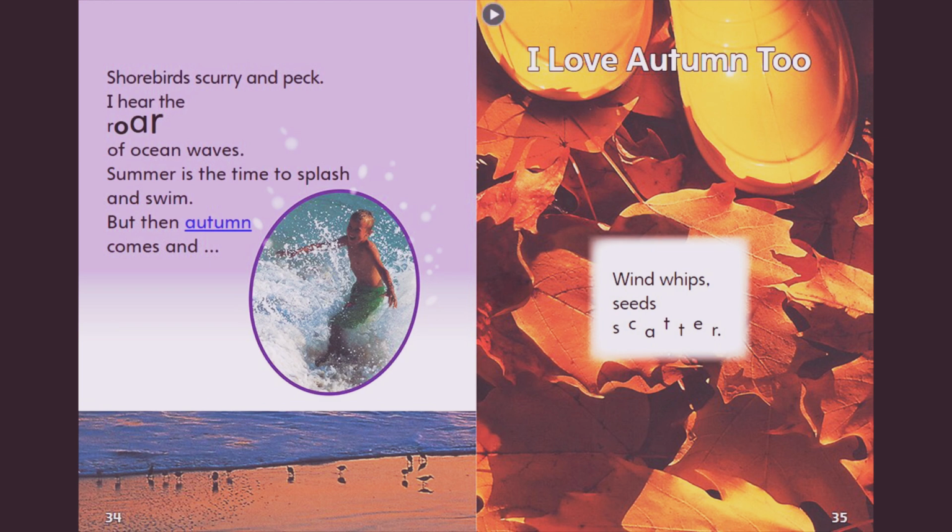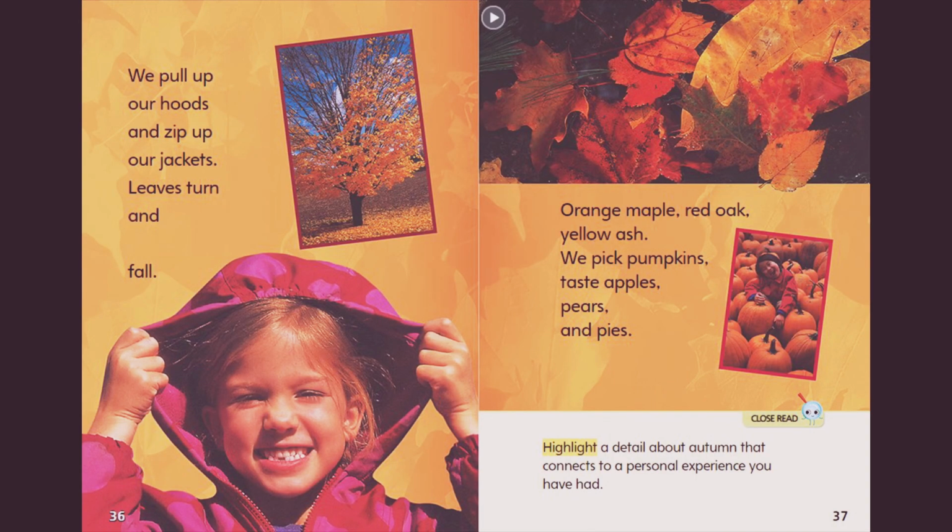I love autumn too. Autumn, the cooler season when harvest takes place. Wind whips, seeds scatter. We pull up our hoods and zip up our jackets. Leaves turn and fall. Orange, maple, red, oak, yellow, ash. We pick pumpkins, taste apples, pears, and pies.